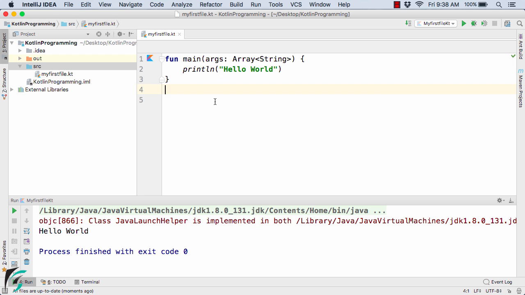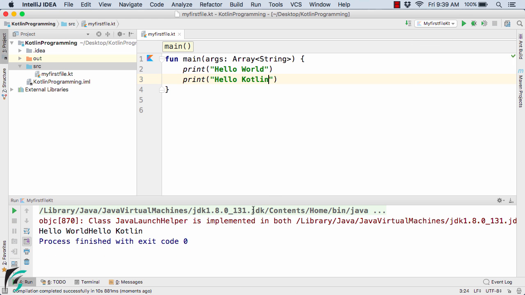And now let us play around with the hello world application. So here let us try the print function, and down the side let us use one more print method and let us print hello Kotlin. And now let us run our code by simply clicking on this button. So here in the output we get hello world, hello Kotlin.